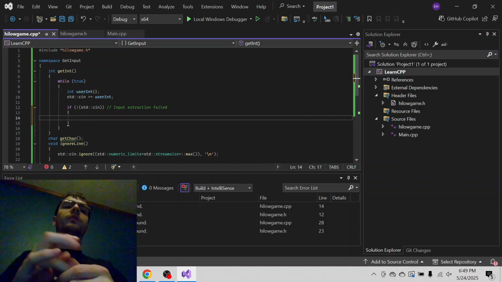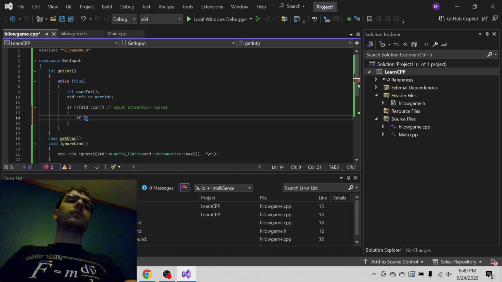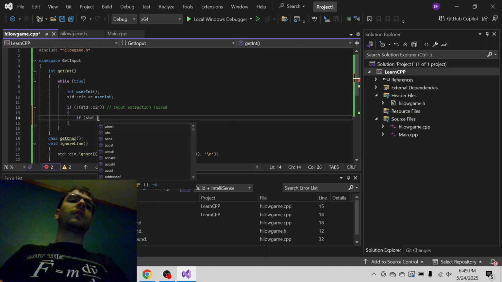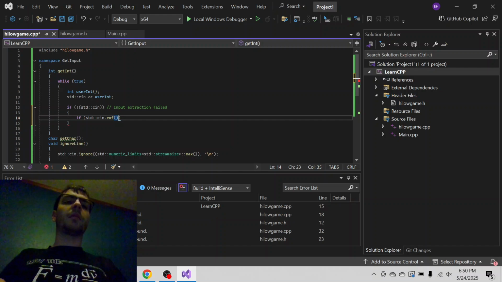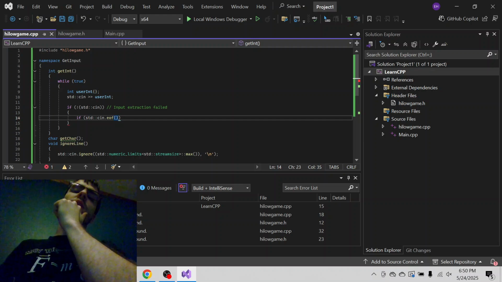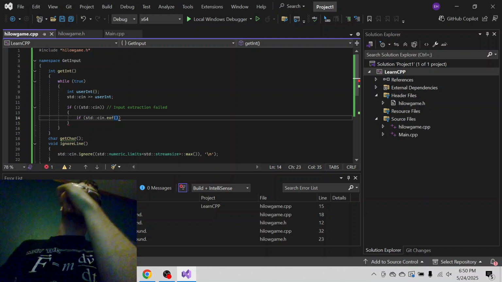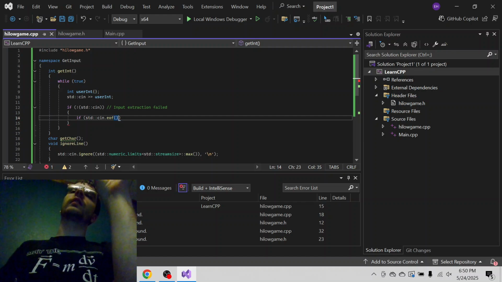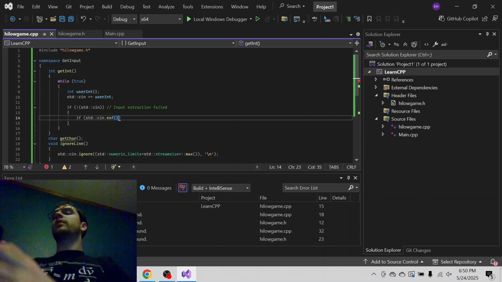What we're going to do is check if standard character input dot EOF, the end of file member function. If we see this, it means the end of file character has been entered, which means we want to terminate the program. Why? Because if a user enters the EOF character, it means they want to terminate the program. Or, like in the case of reading a file, we've reached the end, which means we want to stop reading. In this case, the character means that we should end.